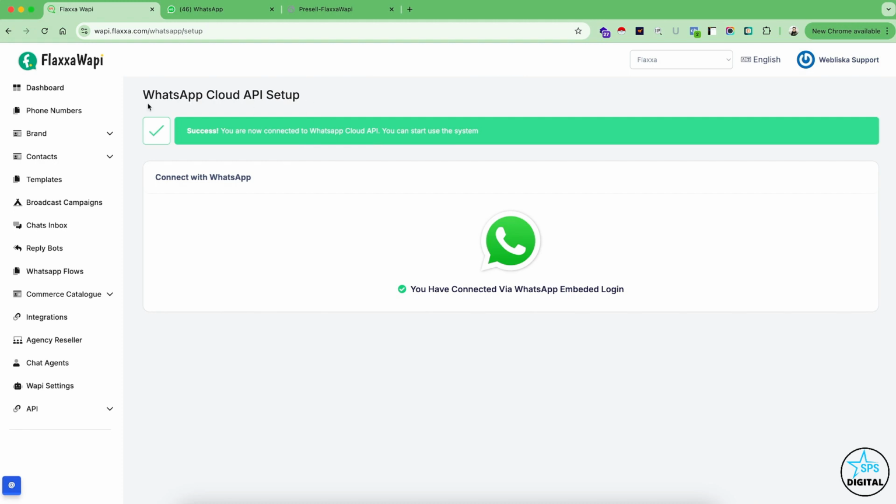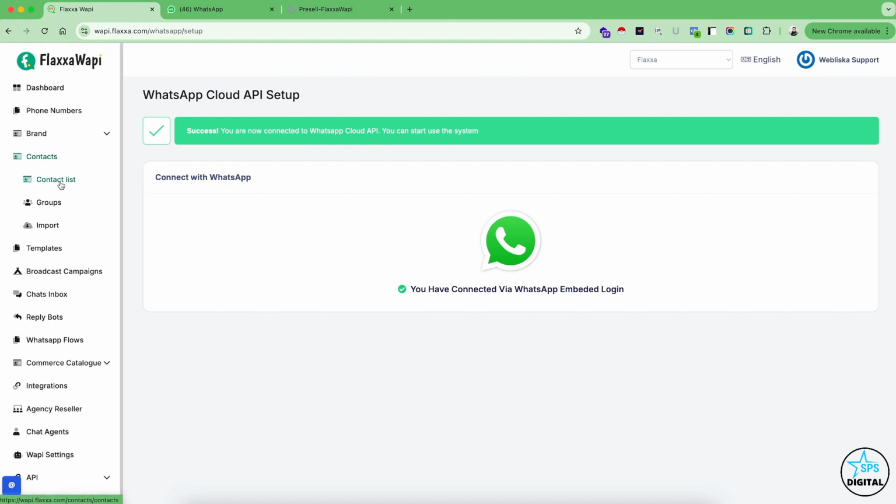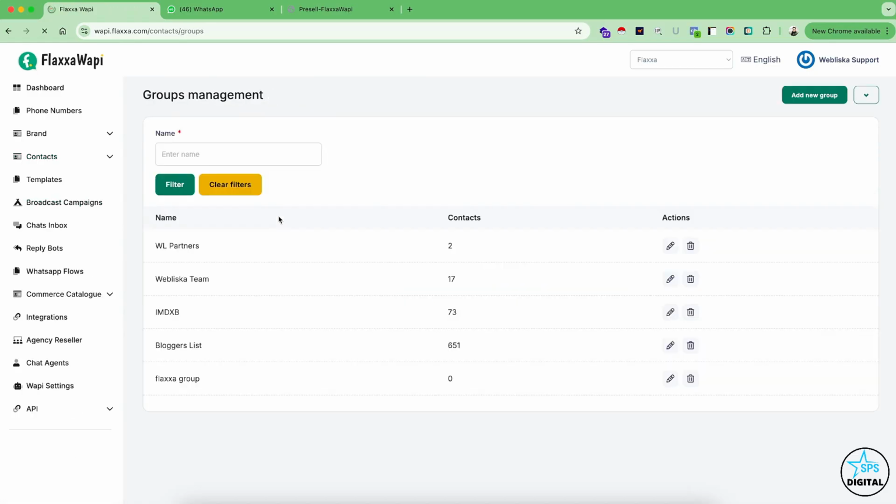Once you finish these two steps, your next step would be to add your contact list. You have two options. Either you can start uploading your contact list directly, or you can create some groups. For me, for example, I have created a few groups. Then you can upload and import your contacts into these groups in order to clean up your contact list strategy.